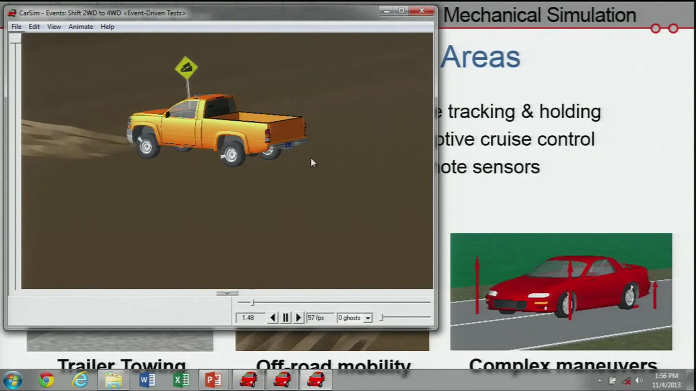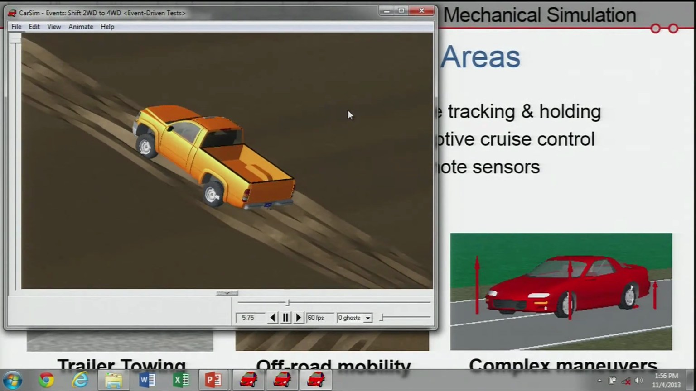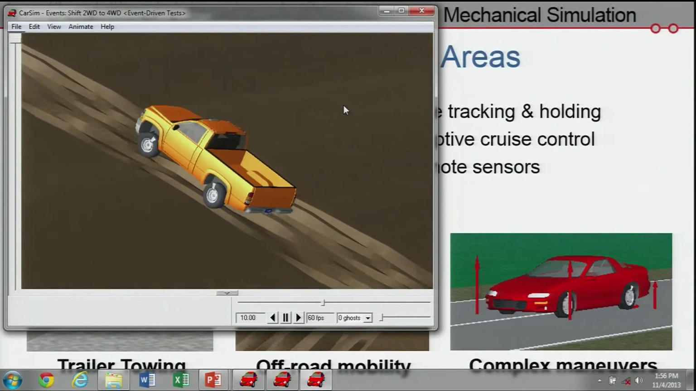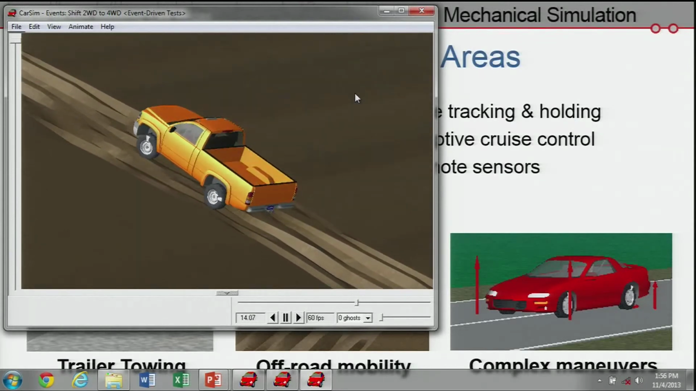Off-road mobility, oh yeah, it's another one that's always of interest to most of us. We like to see vehicles going off-road. In this case, this is run as a 2-wheel drive, and it can't make the grade until it kicks into 4-wheel drive and then goes ahead and finishes and makes its way up the road course.